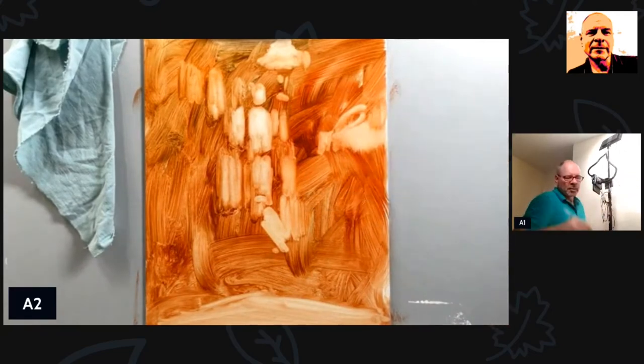Now I want to build up some of my darks. What I'm going to use, I've got a bit of ivory black, and a lot of artists don't think you should use black, but it's okay to use black as long as you bring some other color into it. I'm bringing in a bit of transparent oxide red. I'm also bringing in a little bit of cobalt blue, which is a cool blue, and that will knock down the extreme warmth of that transparent oxide red and give me a rich dark to work with.